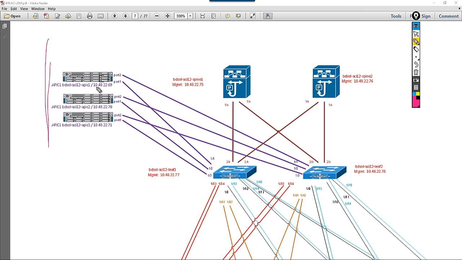So on my left side and right here, I have three APICs. What is it? What does the APIC do? APIC is a management server. So this will be our GUI. From the GUI, we're going to configure and manage the leaf and spine switches.